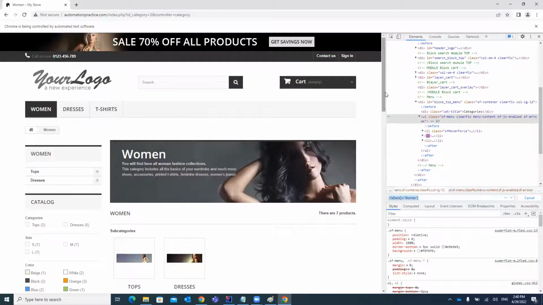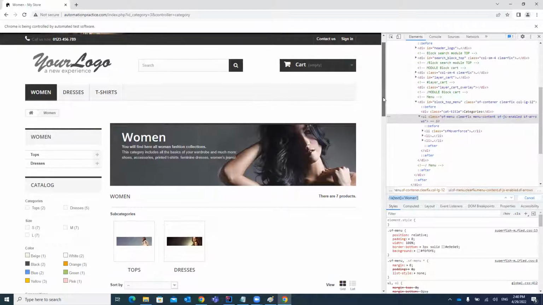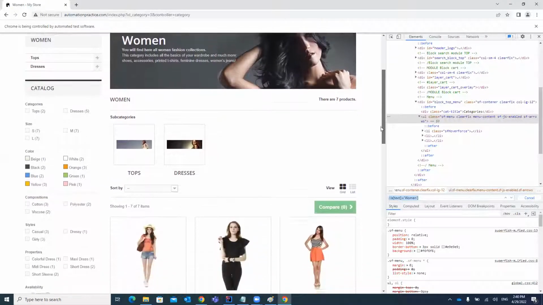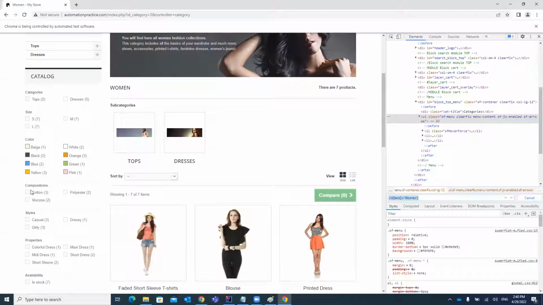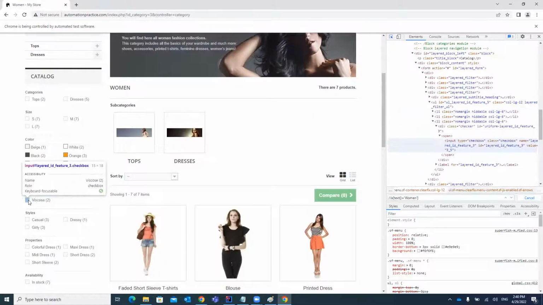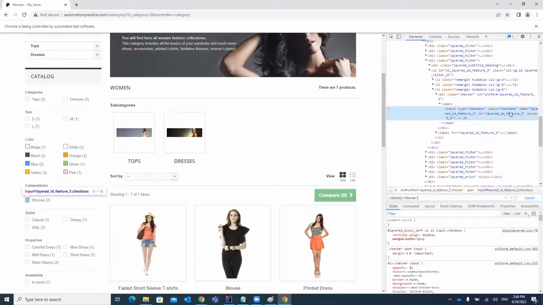Suppose this is the page that has been opened, the woman page, and there you can see multiple checkboxes, and based on these checkboxes you can particularly sort out, like if you want to filter anything, you can do the filtration. Suppose we will be doing it based on the composition, so we have to locate that particular checkbox. Okay guys, so I am locating this particular checkbox.